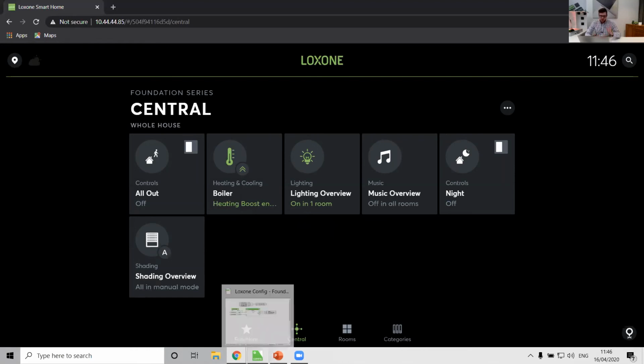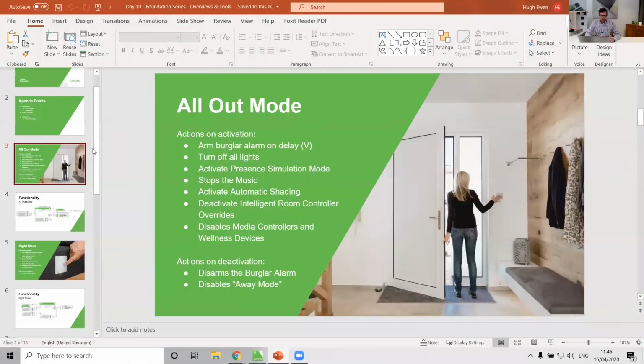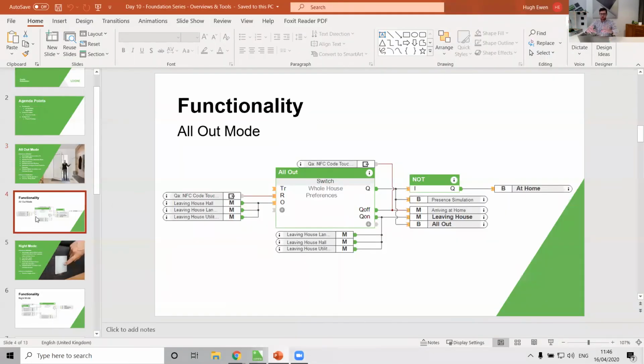So now that we've looked at global functions and overviews, we've ended up with some function blocks that look quite similar to that.